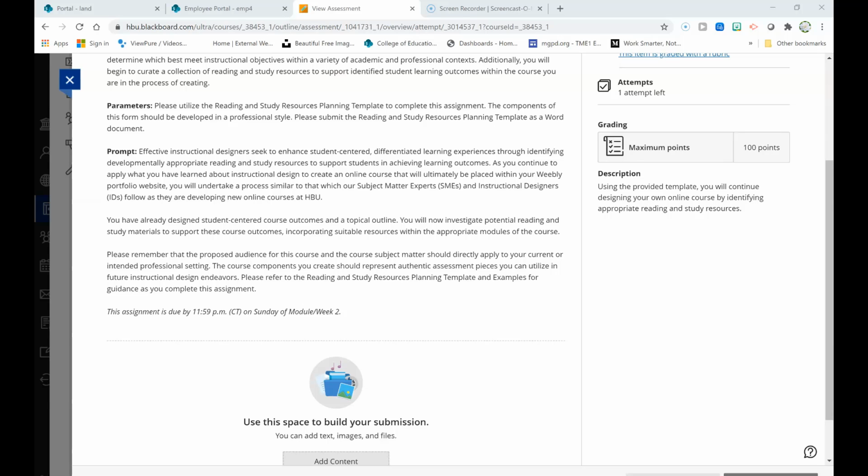Ultimately, these reading and study resources will be placed within your course that will be designed within your Weebly portfolio website. Again, this week you will be undertaking a process that is similar to that which our subject matter experts and instructional designers follow as they are developing new online courses at HBU.